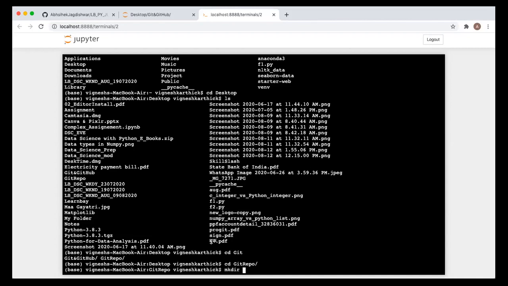That folder name can be anything. I have kept git repo. Since I have already created it, I'm not going to create it. Those who want to create it, just write mkdir and your folder name, that's it. Okay, so this will be created.